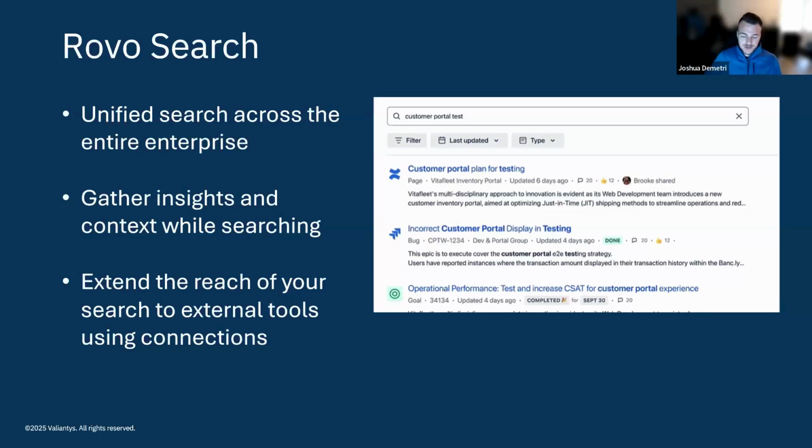Rovo has ways to connect to that data, and as time goes on, it's gaining more and more tools that it can connect to. And the search that we have in this unified Rovo search area is going to go through all of the Atlassian tools. So, Jira and Confluence, along with all the other tools in Atlassian, but it's also going to search those external tools and use that data to create the insights or to create the search results that it's giving you.